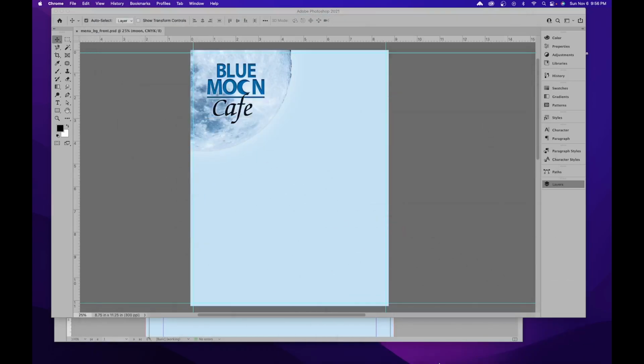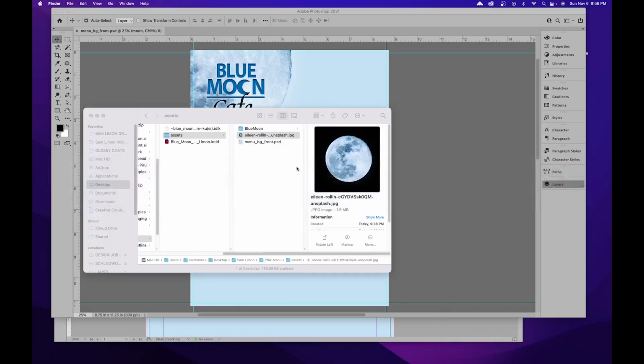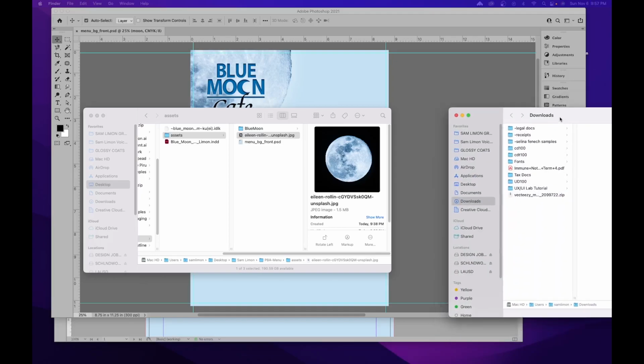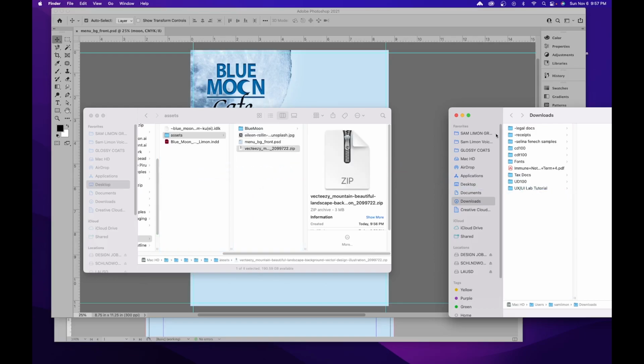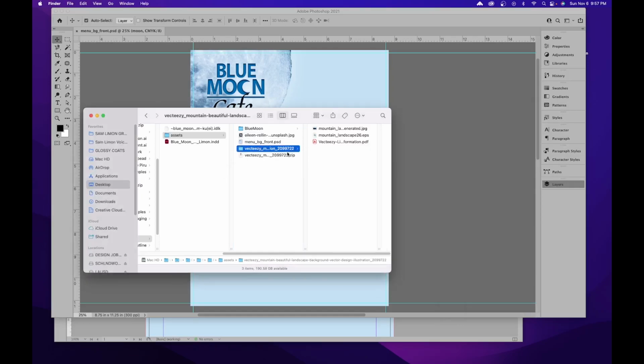Minimize this. Now let me go into my Finder. I'm going to be placing what I downloaded into my assets folder once again. So I'm going to open up my downloads folder. That opens up on the side here. Let me bring this into assets. And let me unzip or expand this.